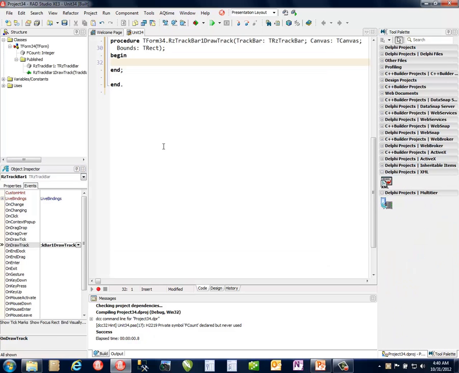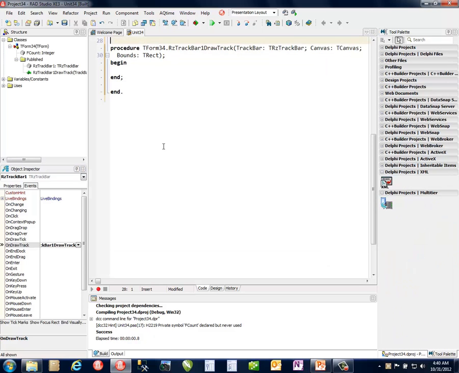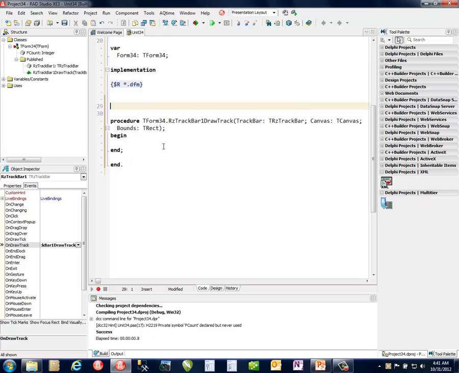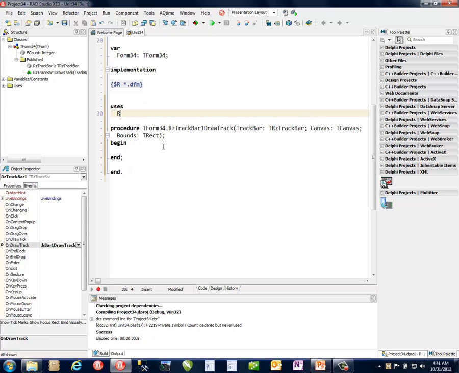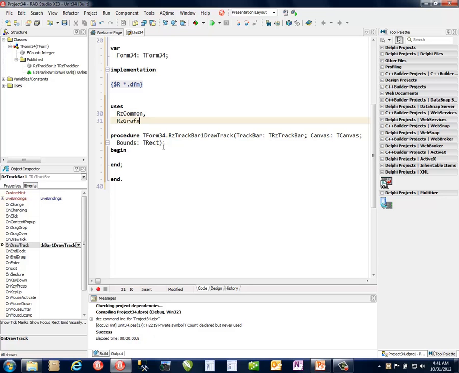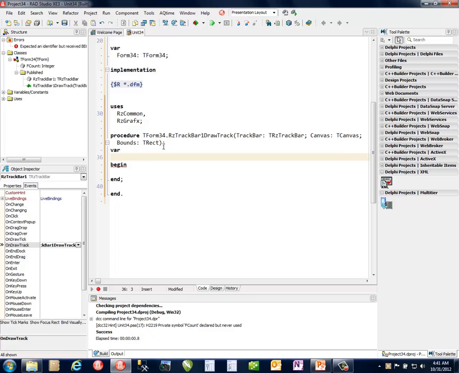And so inside of here we're going to do a couple things, and just because I know what kind of code I'm going to write, I'm going to need to add in the RZ common unit and the RZ graphics units, and these come with the library. They have tons of functions, helper functions and display functions, functions to get information about the operating system and so forth. So definitely take a look at what's available in there.